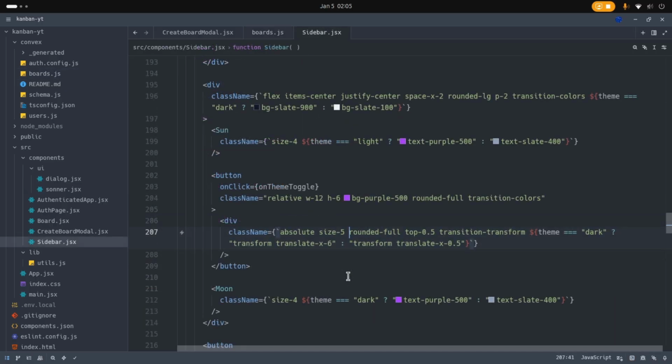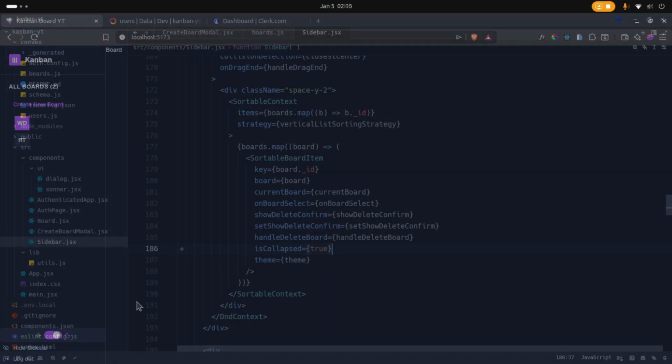So the first thing to fix is in our theme toggle, we have the sun and then the button right here, and then the div and then the moon. So right here on this div, we're going to give it a color of BG white, so that when we save it, then our toggle is now going to appear right there, much better.